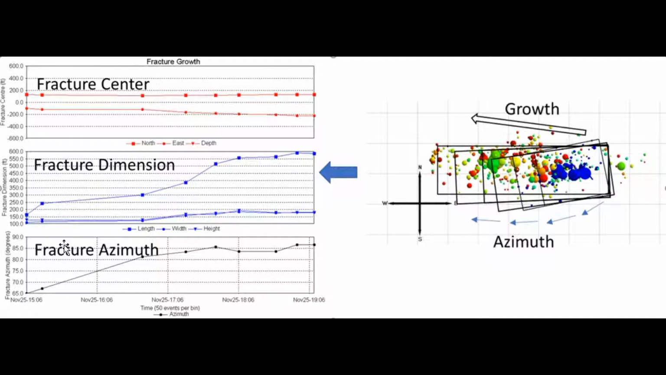Cumulative fracture dimension chart is a new function that has been added to version 3.12. The whole point of this 2D chart is to be able to demonstrate the fracture center, the fracture dimension, and also the fracture azimuths varying as a function of time.